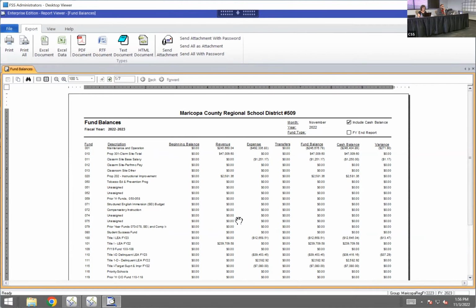Yes. You have your revenue to date. That is what is recorded as revenue for each fund. You have your expense year to date. Then any transfers out or in, and then your fund balance. So this fund balance is a calculation of your beginning balance plus your revenue minus your expense plus or minus the transfers.